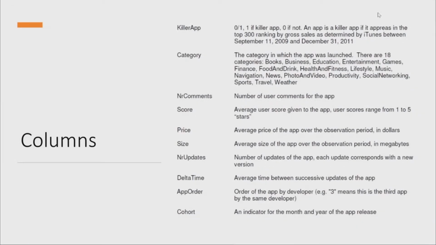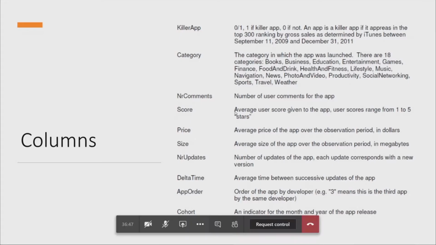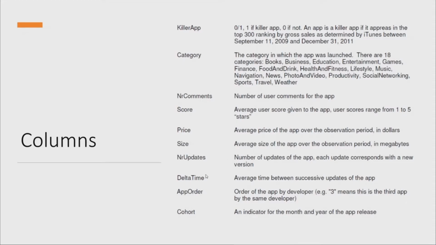And they also show from these apps what the category is in which they are downloaded, how many comments they have from people in the App Store, what the score is, like the rating on the app, the price, the size in megabytes, the number of updates that they often have, the time between the updates, how much experience a developer has in developing an app, and when the app was released.